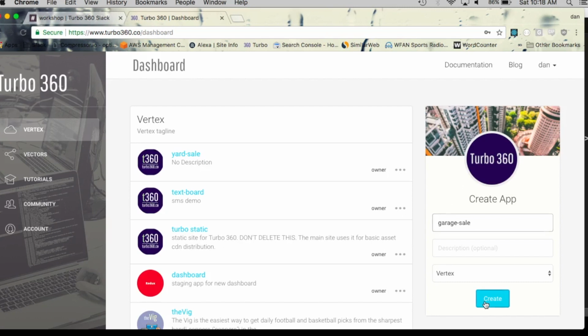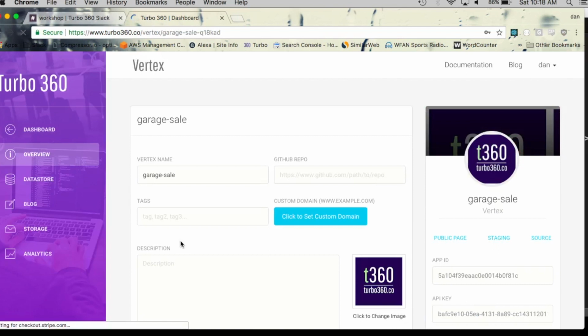Go ahead and click on that. And it should pop you over to this screen right here. Basically an admin dashboard for the project. This will give us our hosting environment on Turbo.